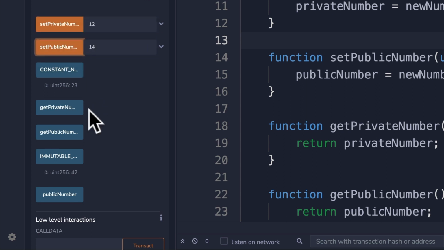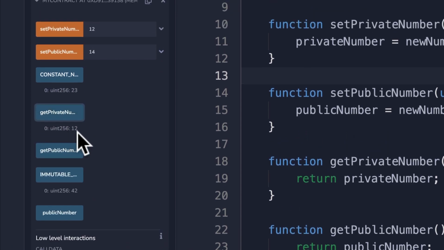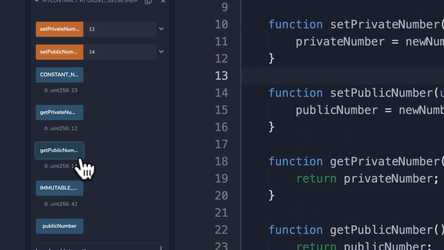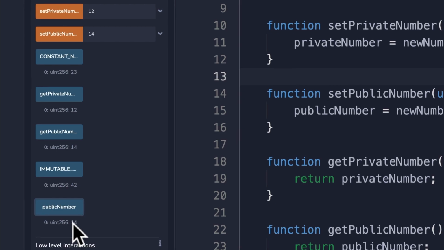Okay, now you see here the private number is what we set as the value, and the public number as well. And as expected, you also have this public number function that is automatically generated, which is just identical to this. So you don't actually have to write this get public number, and it is 14 as expected here as well.